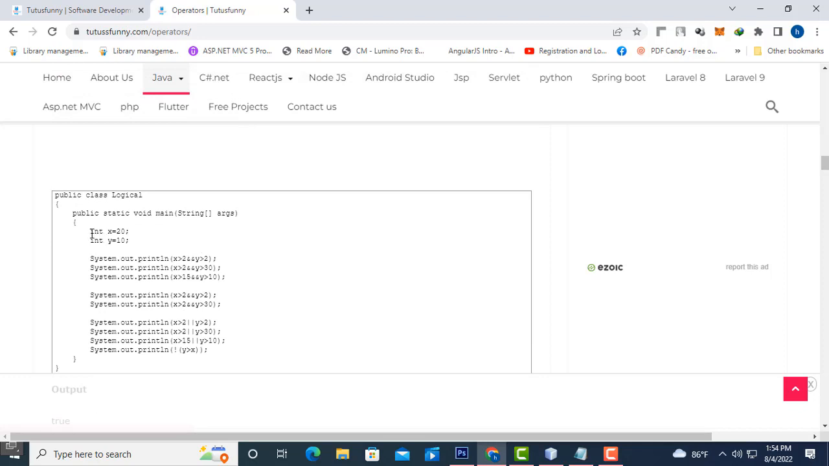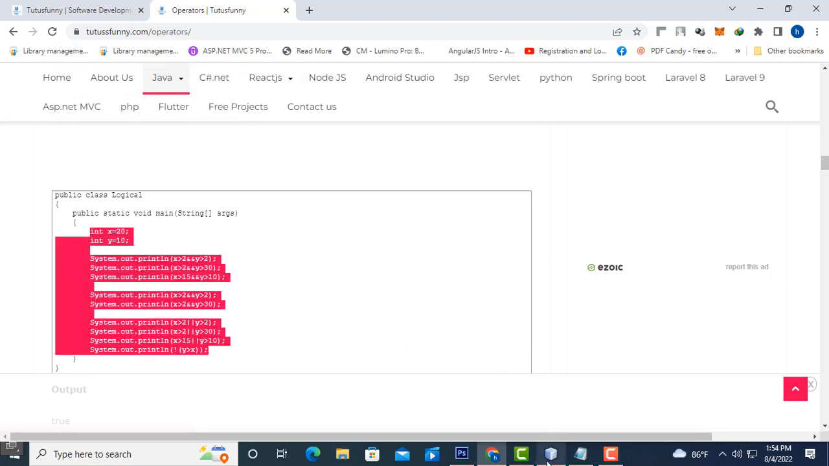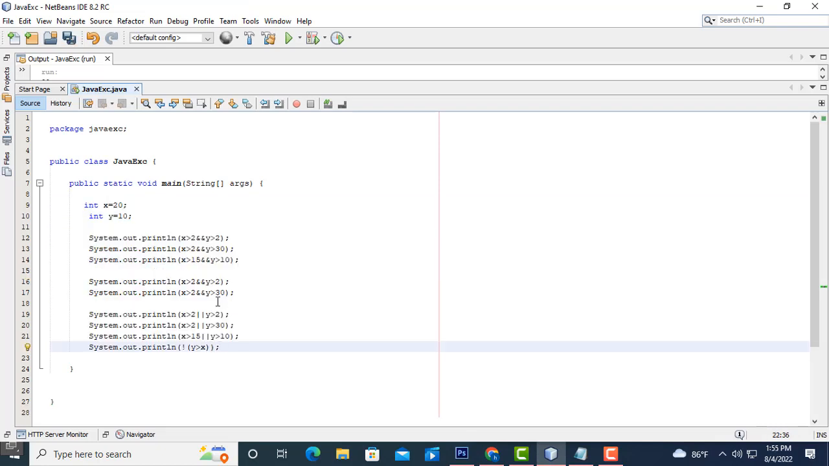This is the example. I just copy and paste it, then you will be able to understand. Copy it, paste it over here. This is the AND operator. Here, x equal 20, y equal 10. So x, the value 20, greater than 2. So 20 greater than 2 condition is true. We have to use the AND operator over here. You can see the AND operator.